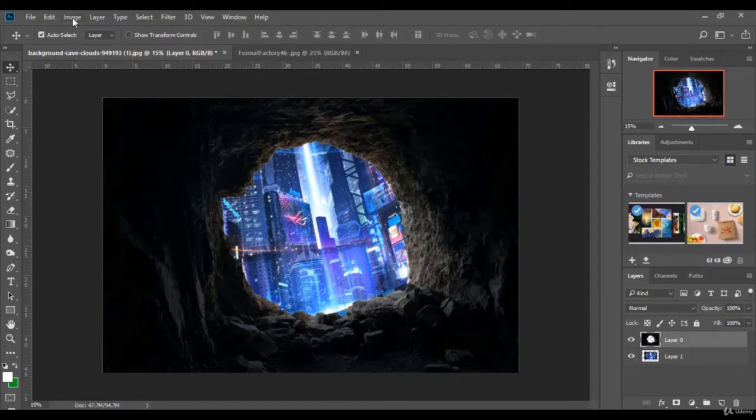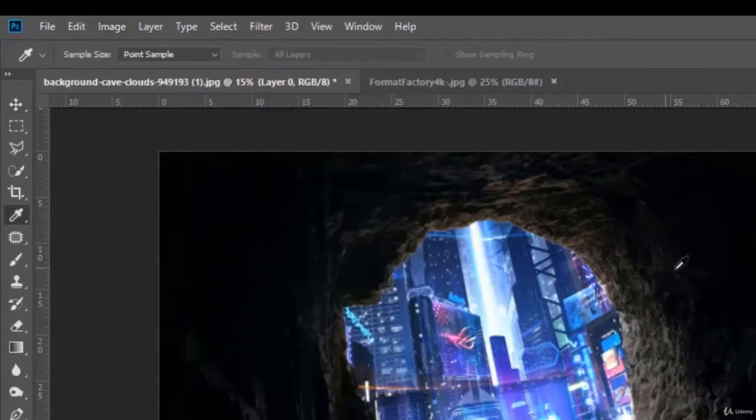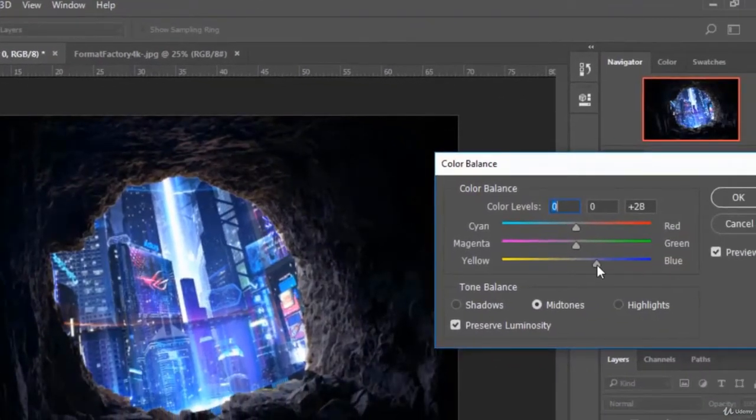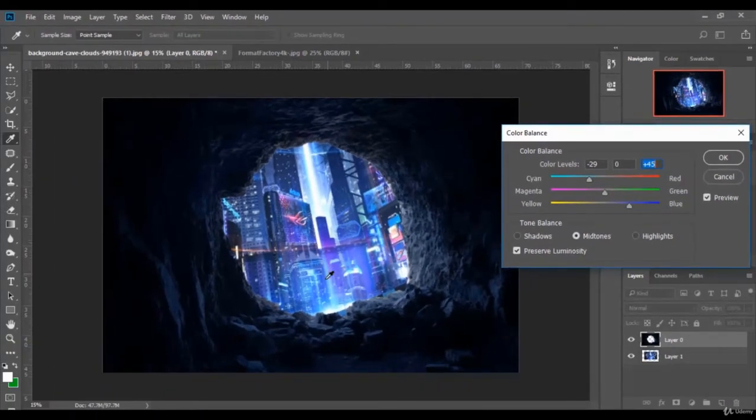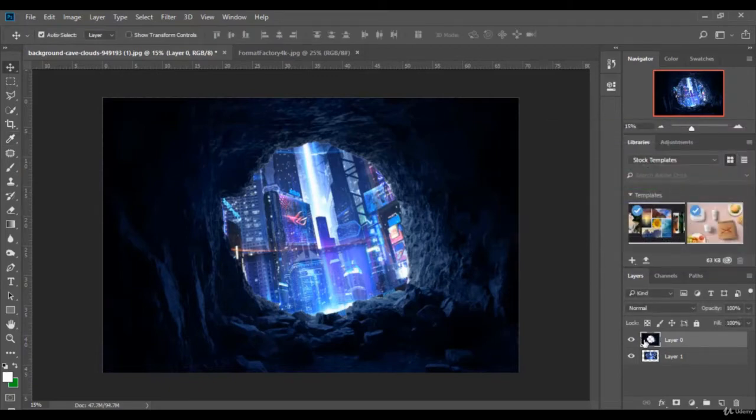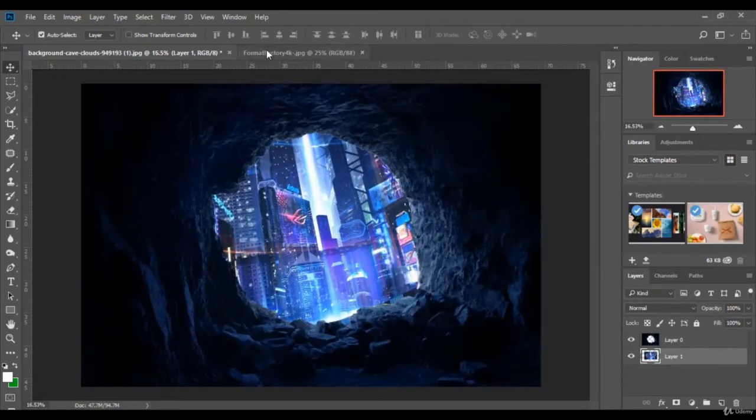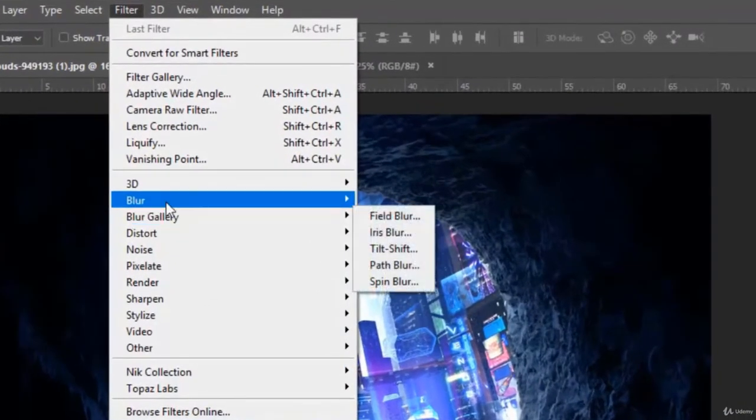I adjust the image color balance to make it a little bit blue, like this image, like this. As you see, this image is blue, so we need to make the whole image or the whole design consistent. Now I'll make the background a little bit blurry.